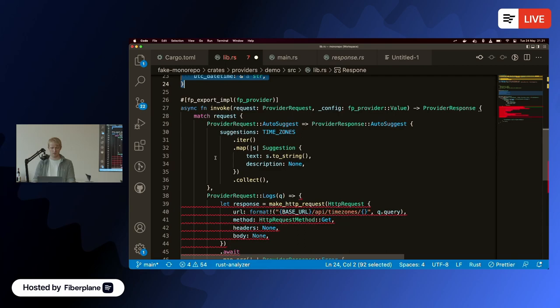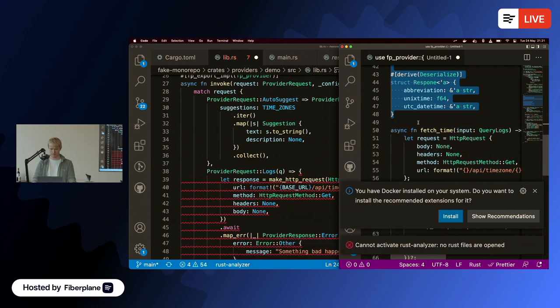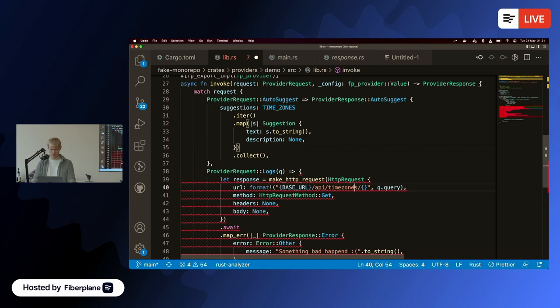Then again, to switch over. And it was API time zone, not time zones. Important to get right.